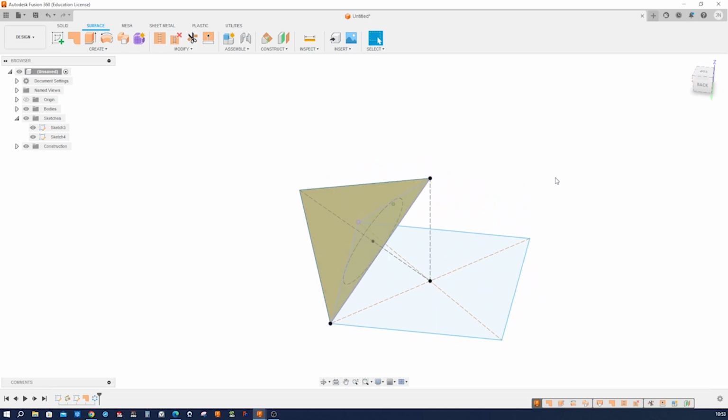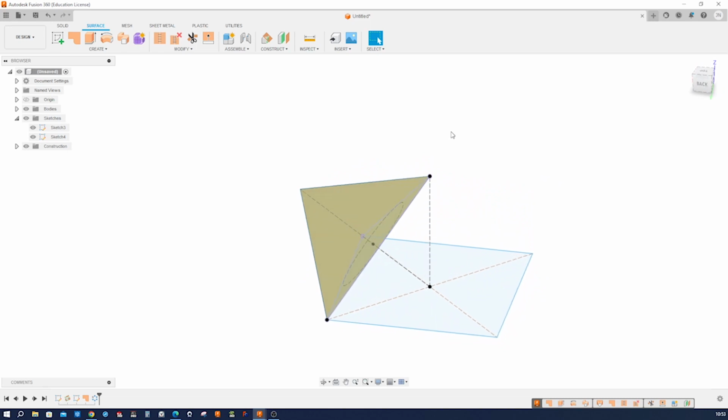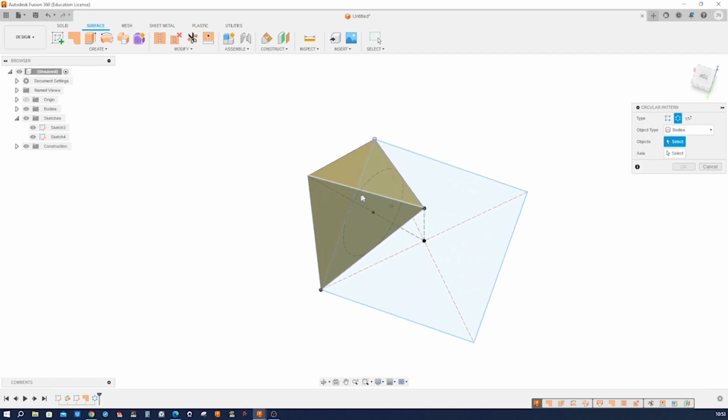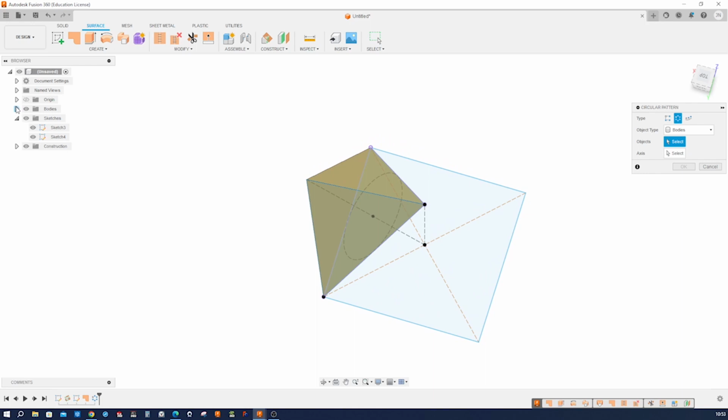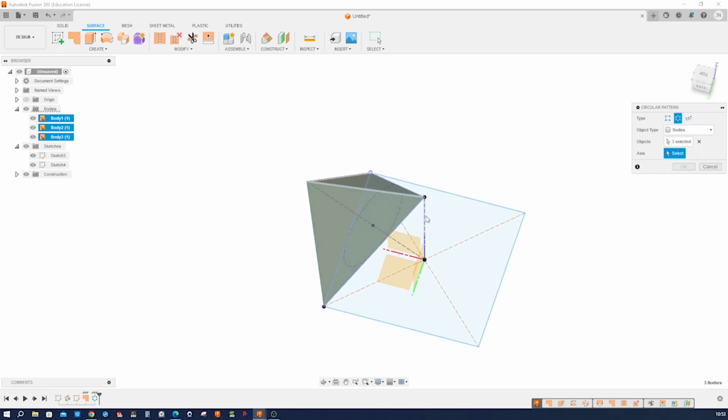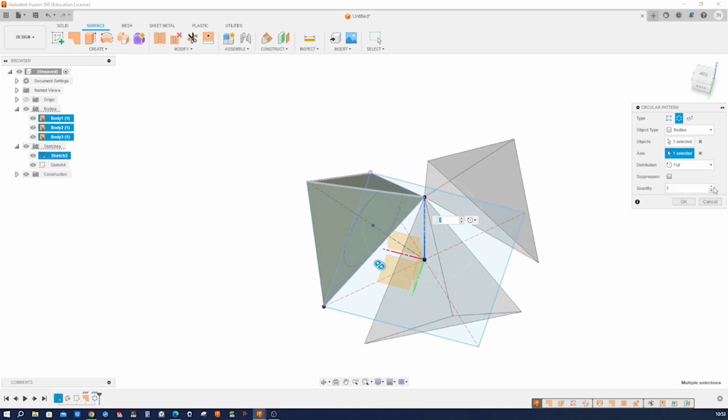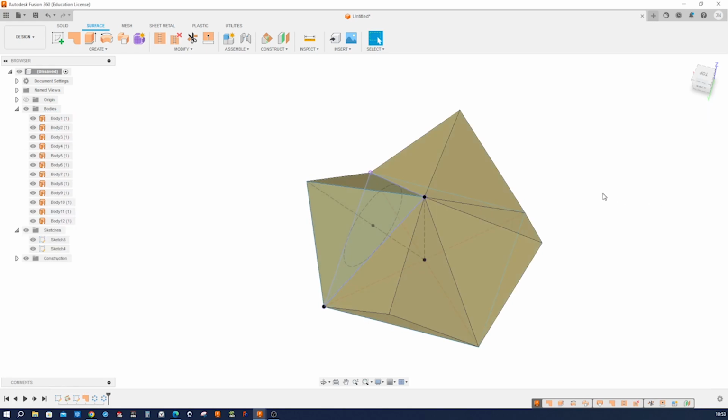Now I will make another circular pattern of these three bodies. I can select them here around that axis, this time 4 times. All right.